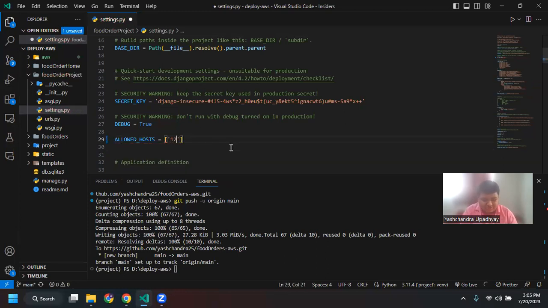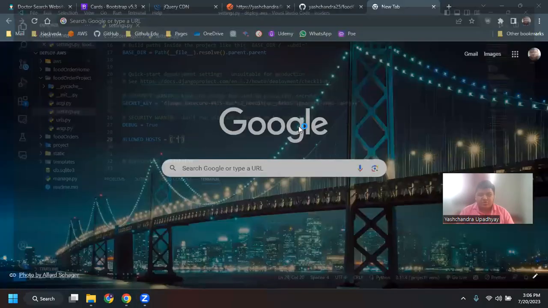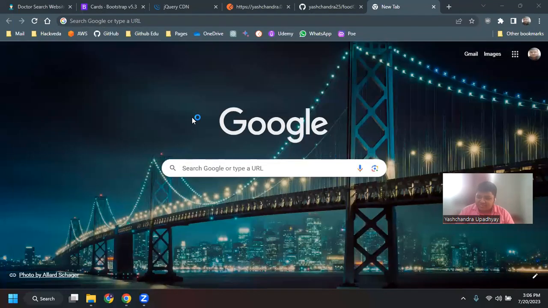you need to say 127.0.0.1 and then a comma and then you can say 0.0.0.0. But I'm just giving a star because I want it for training purposes. I will close it. Now we'll start with PHP.